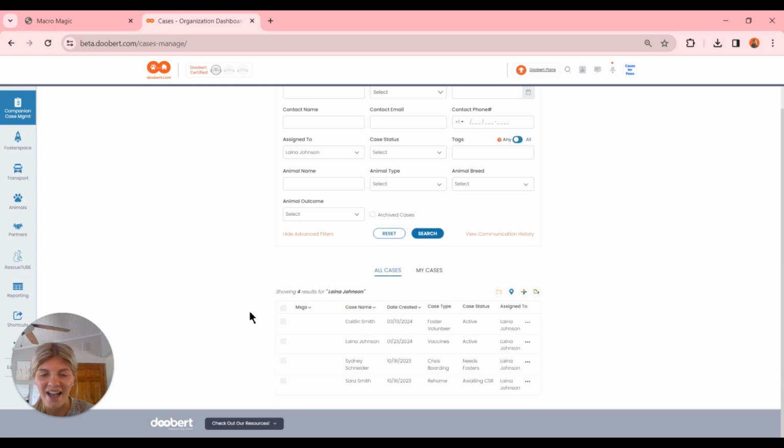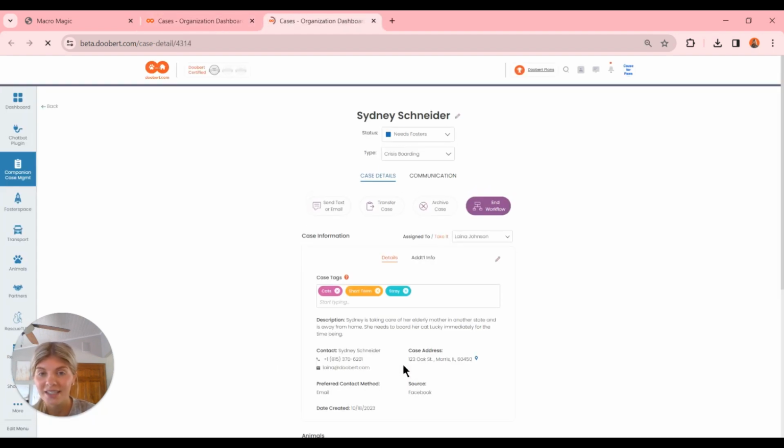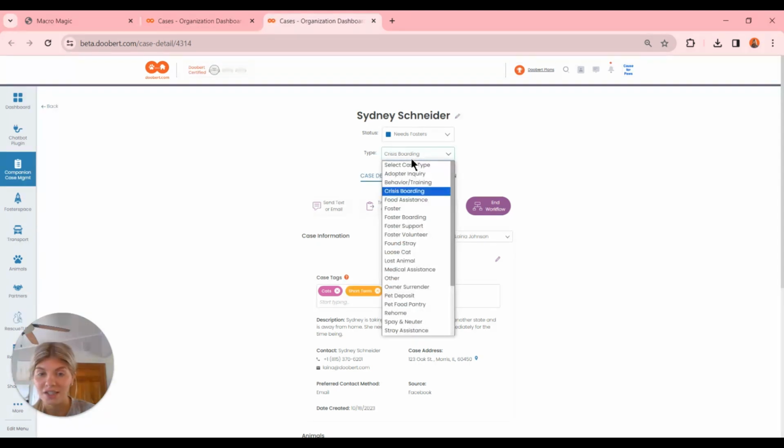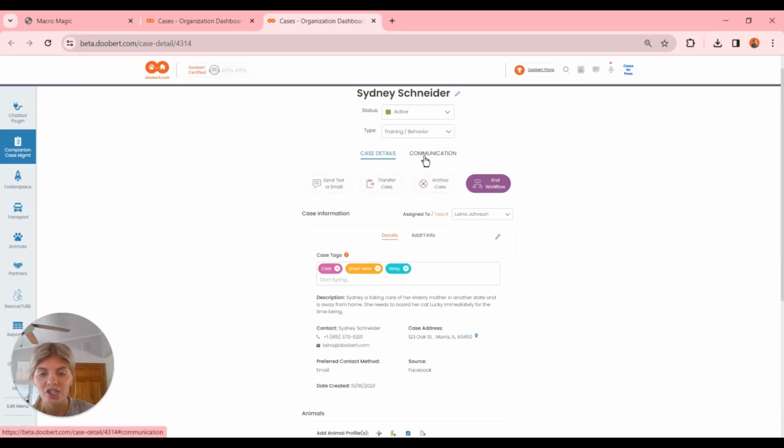So down here we have our cases that are assigned to me. So we're going to go ahead and make a little bit of change to this one. It says it's for crisis boarding. We're going to change this to our training and behavior one because we are using a macro on scheduling. So that looks good. We changed our type and now we're going to change our status to active. Looks good. So now we're going to head over to our communication tab.